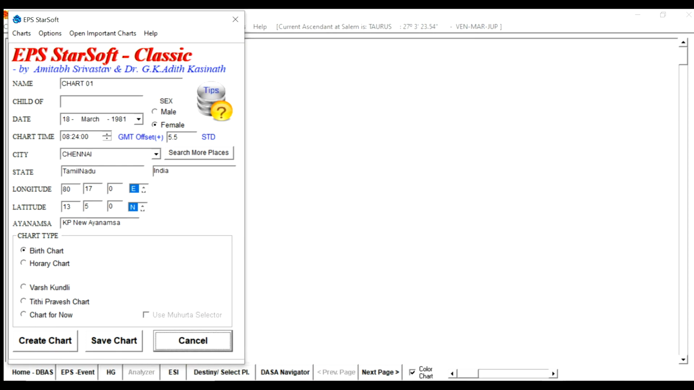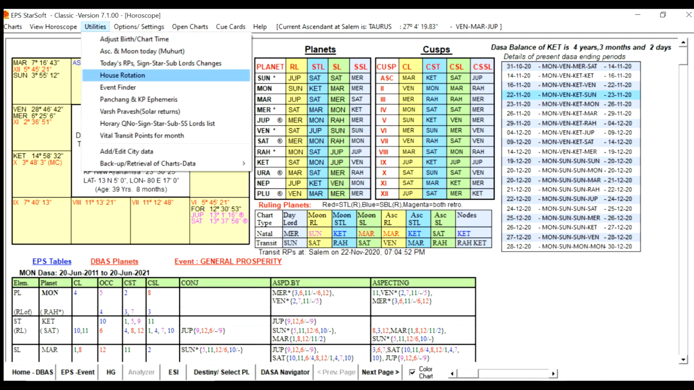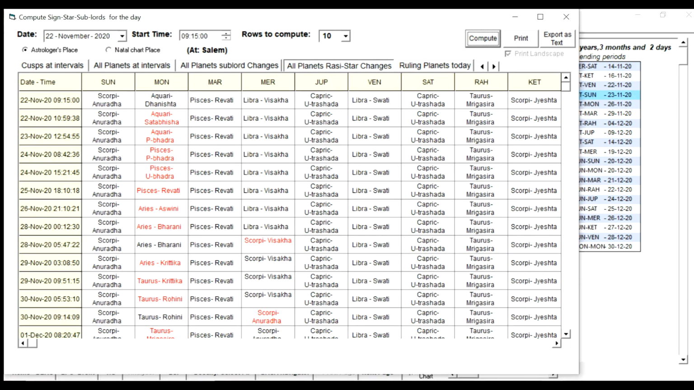And let's go to the next utilities. Sorry, today's RPs and sign star sublord changes. This is an important utility wherein you can find cusps at intervals, all planets at intervals, all planet sublord changes, all planet rasi, star lord changes, and ruling planets today. All these things you can find in this.